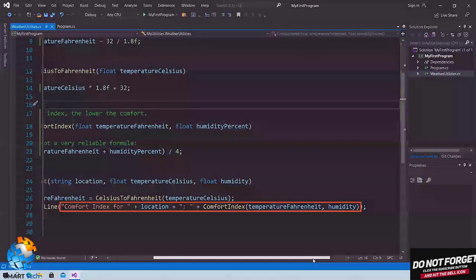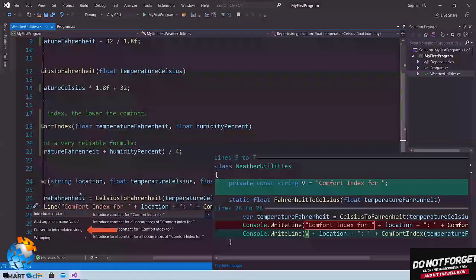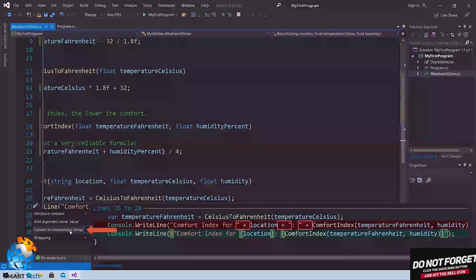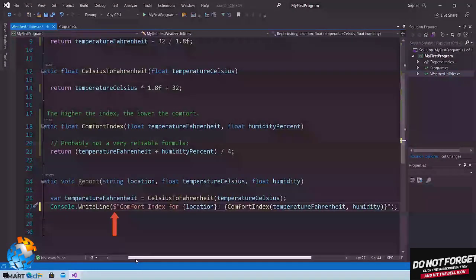It's a bit of an eyesore with all these snippets of string joined together. C# has a more elegant way to combine strings called string interpolation. And if you open the refactoring menu, Visual Studio offers to convert this concatenation to an interpolated string. So let's do it. There.